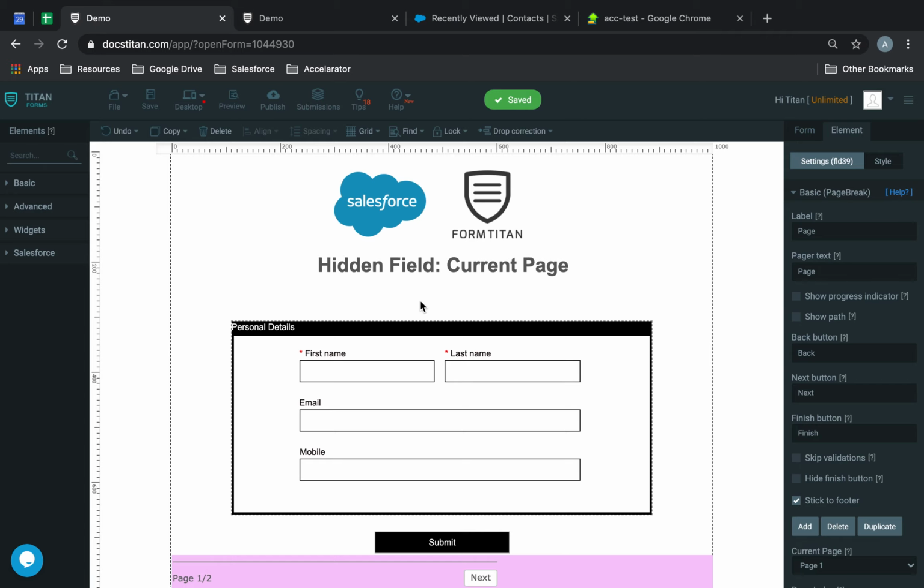Welcome to another video. In this video we'll show you the new feature on the current page called another hidden field with the new feature called current page. What this does is display the FT value of that page in a hidden field, and then you can use it to manipulate your form in terms of different navigations that are possible.